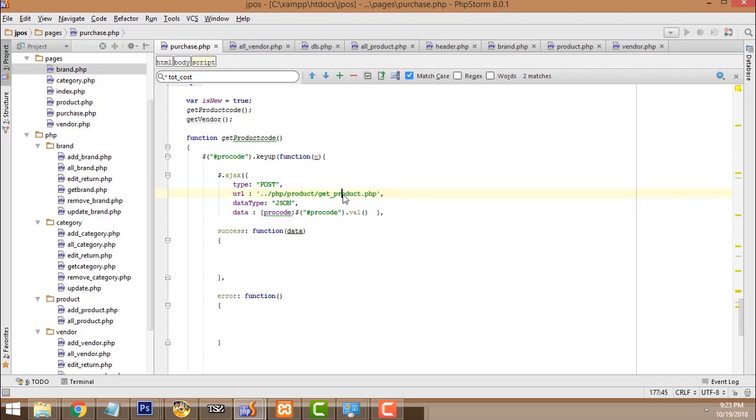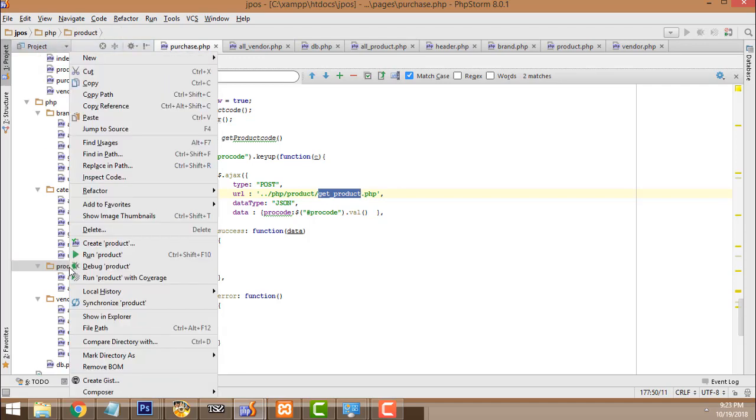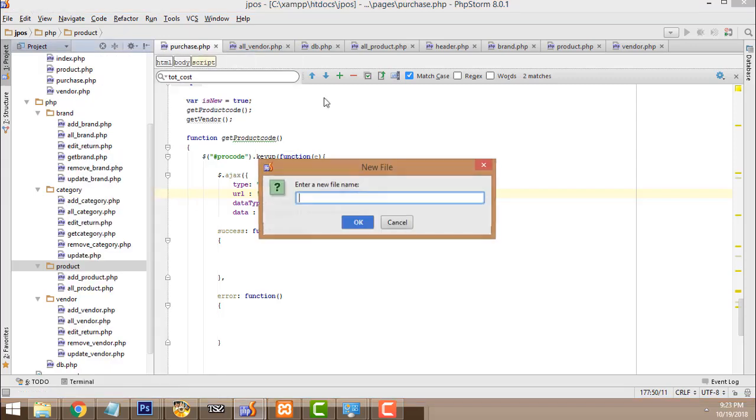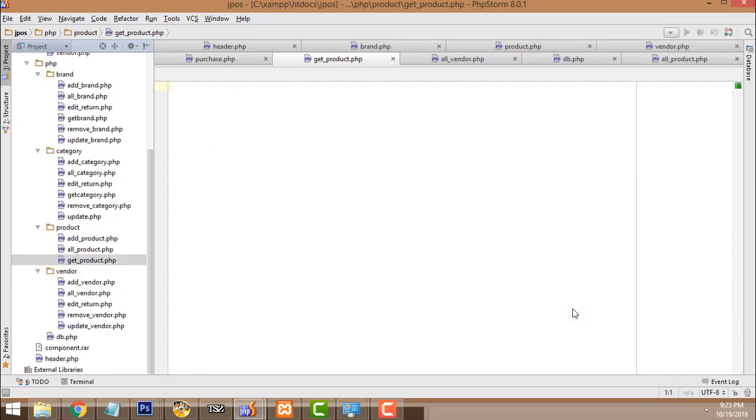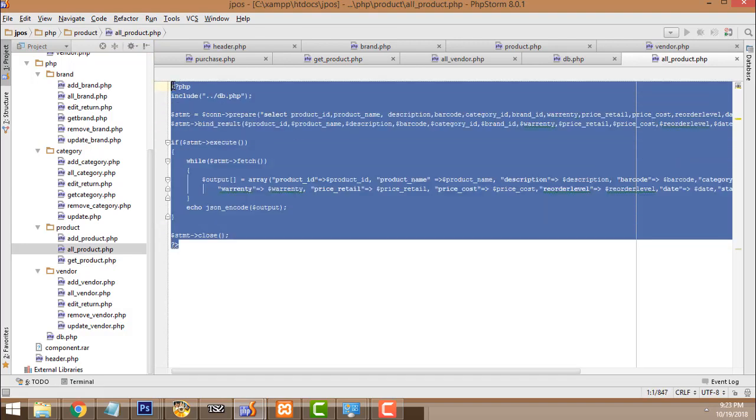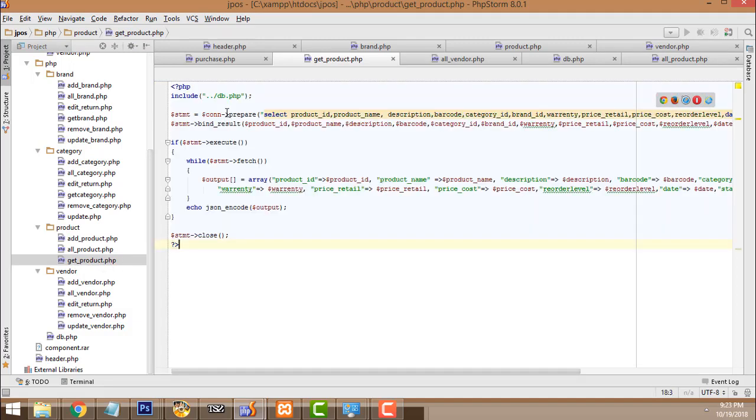Okay, so now I'm going to select the product folder, right click and create a new file. Here I'm going to create the file as get product.php. Right, that's the only thing we have to do. Here, the same thing: I'm going to copy all the code from all product.php, Ctrl C to copy. Here double click and open the get product.php and Ctrl V to paste that same code.